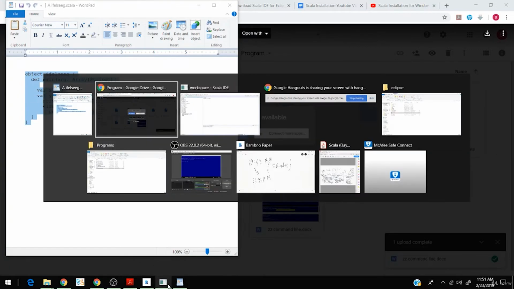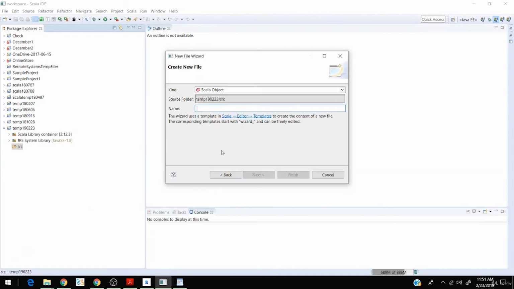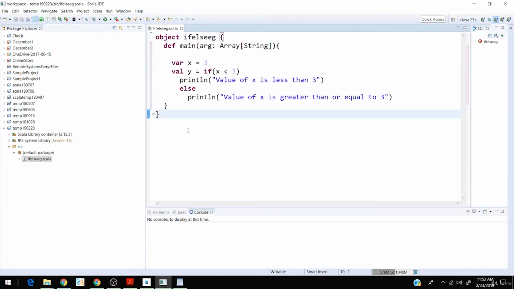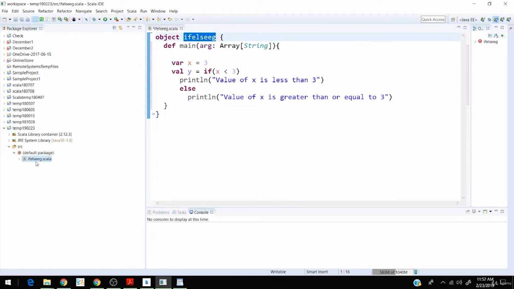So in Eclipse, I'm giving the name as if else example, and I click on finish. And I directly get this object if else example. I can write code inside it. I just copy it from there. Okay, so just make sure that the name is the same, if else example and if else example.